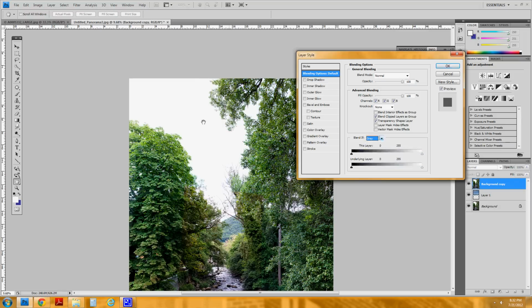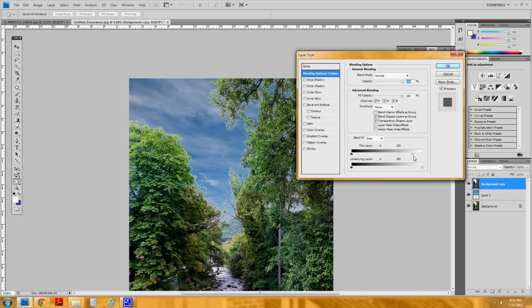But it doesn't really matter. In this case, it's basically white. You only have to go a little ways in there to get it to work. Now what you can do is hold down the Alt key.